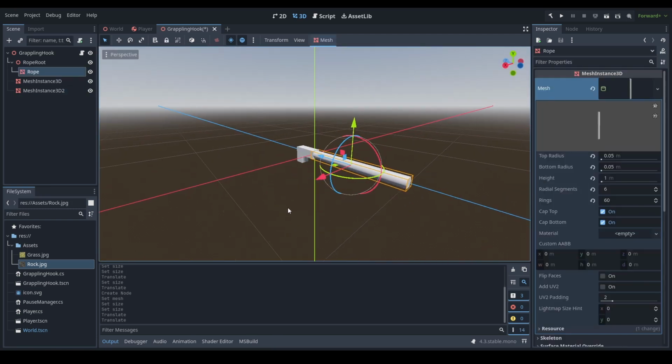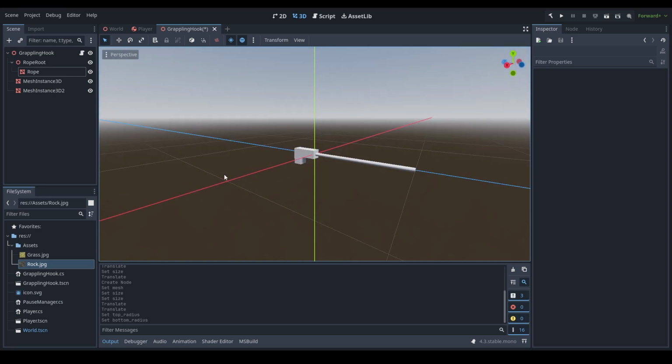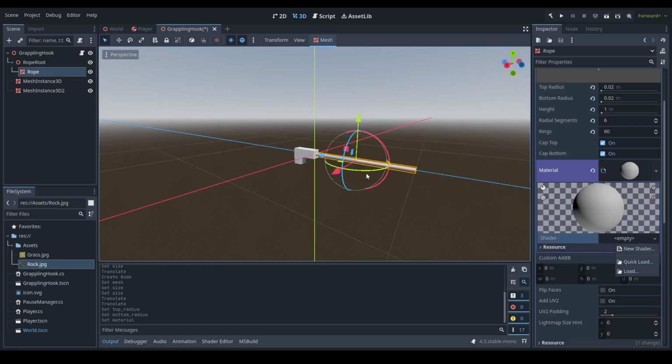Now for our rope, we're going to make the rope look a lot better. First, actually, I'm going to decrease the radius just a bit more so it looks more in line with the gun. And we are going to create a new shader material for our rope.